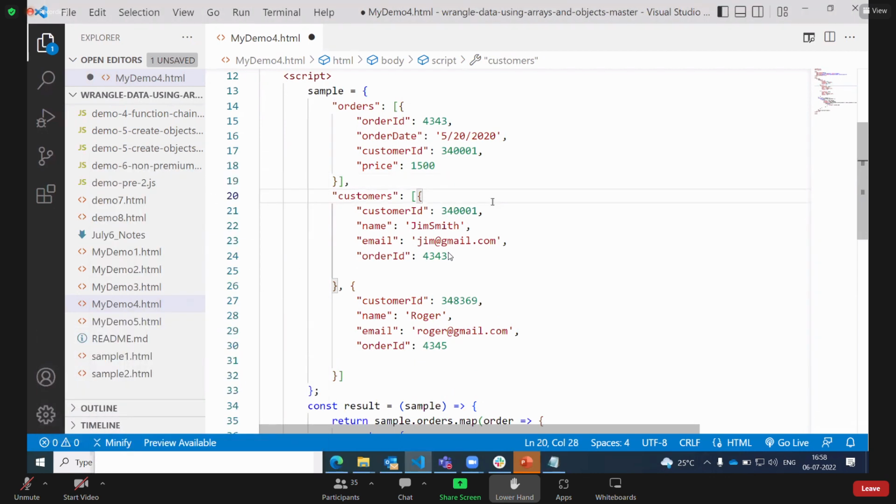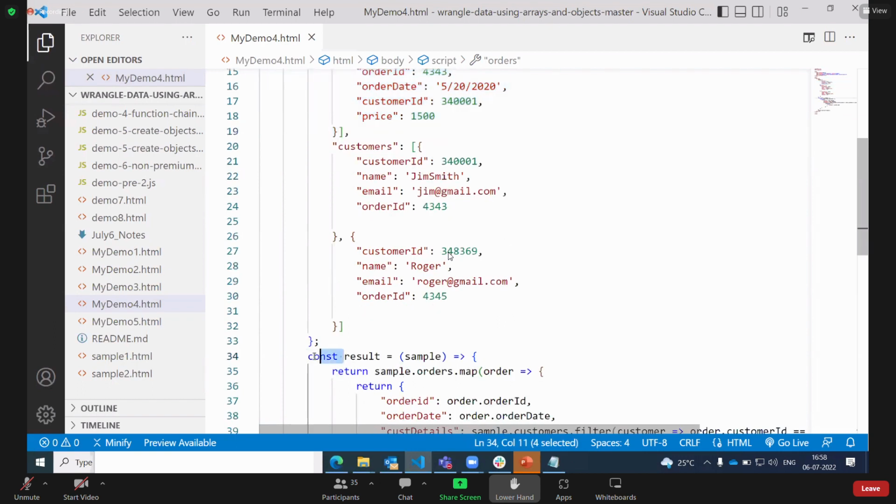Let us complete the first demo and then we'll proceed with multiple. So I have one order and I have two customers. Let me go for the same example, Smith and Roger. Data part is clear. Shall we discuss the JavaScript code?